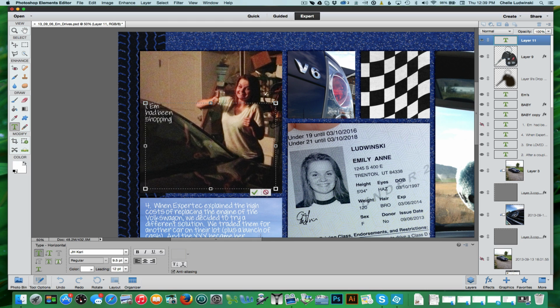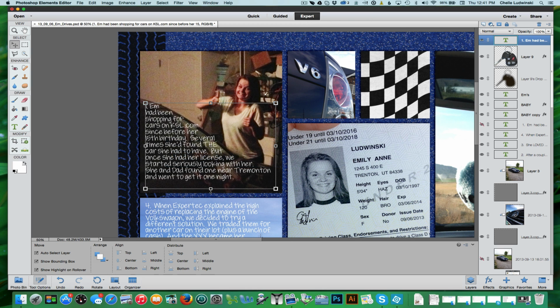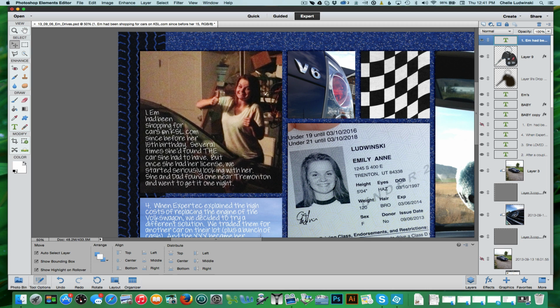Let's try 12. Okay, M had been shopping for cars on ksl.com. Okay, once you have it in roughly the shape that you want it, then you could go ahead and move it around a little bit.